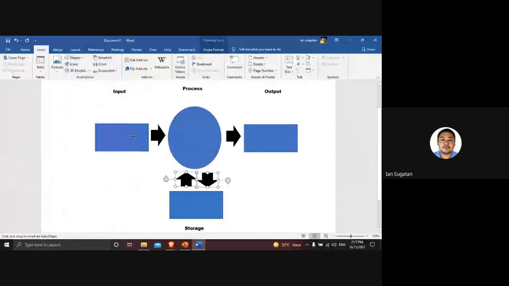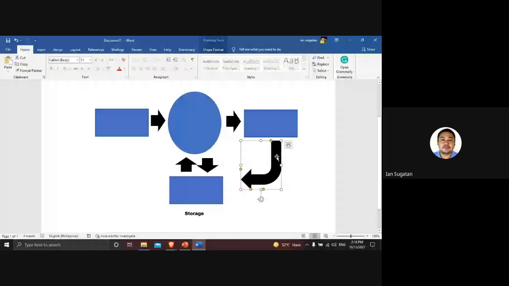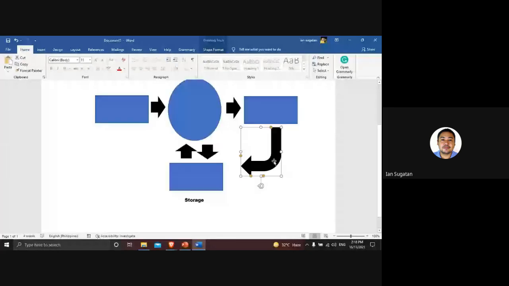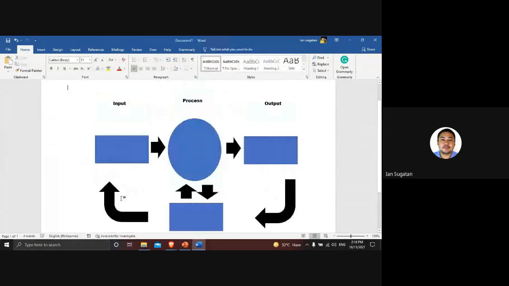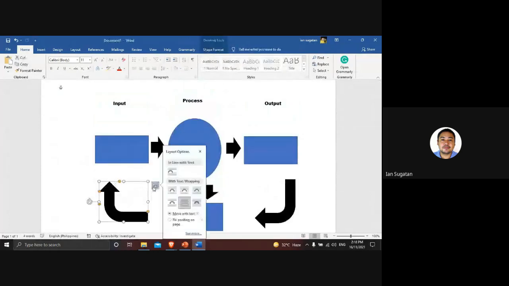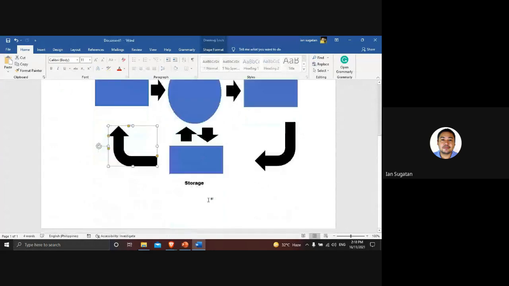So meaning to say guys, you can put an arrow going there. So just like this. No? Then copy paste this and you can use it here. So like for example, if this will be the process, no?